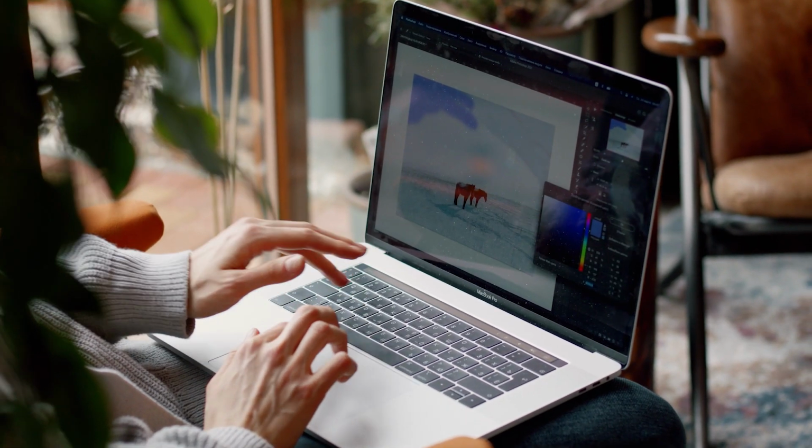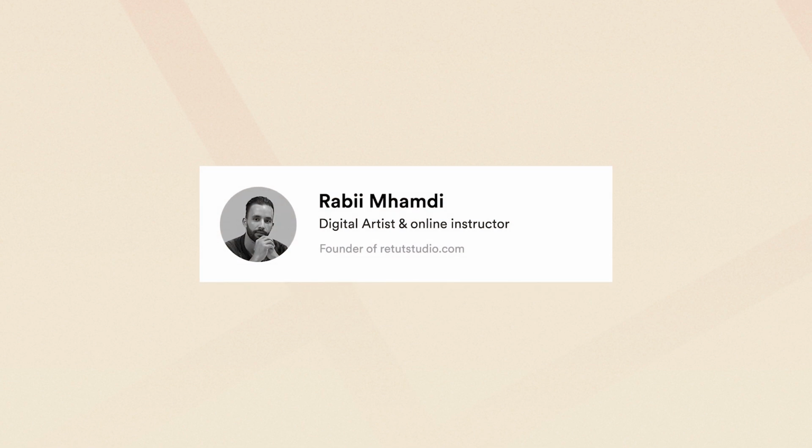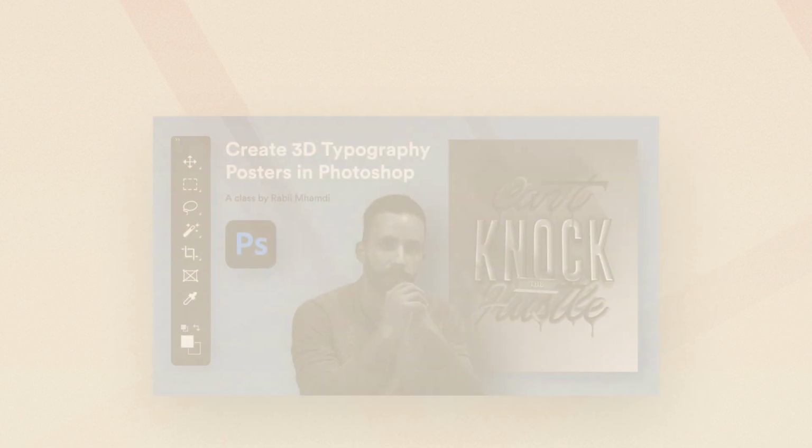But for creating simple 3D projects like posters, you may be better off using a software that you are already familiar with, like Photoshop.